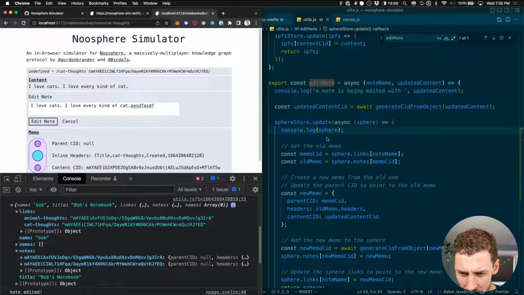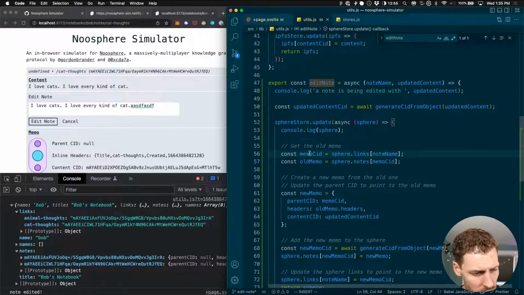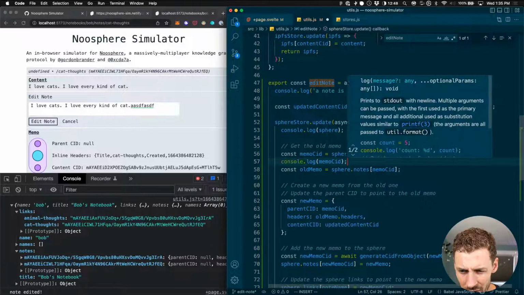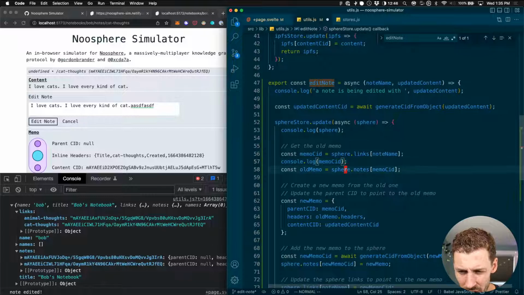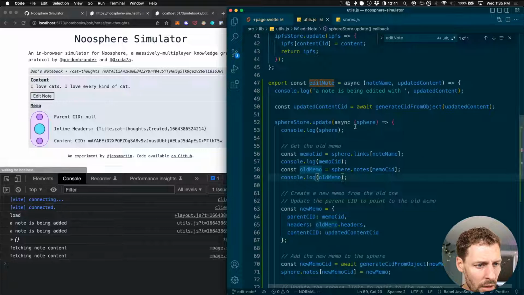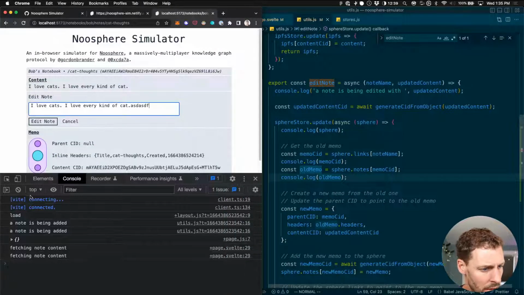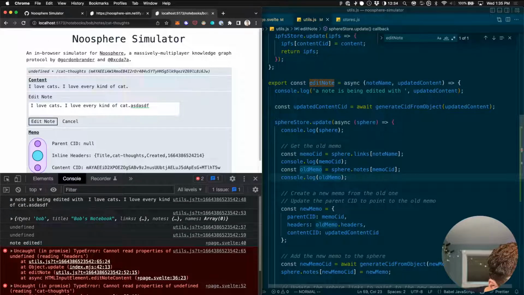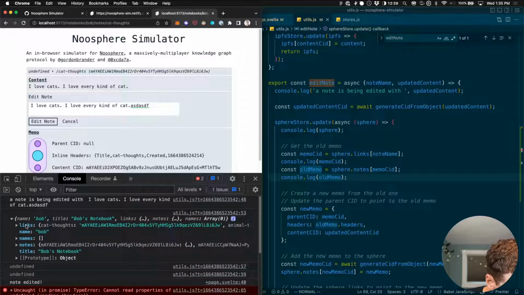Let's walk through this then. Sphere links should give us the memo CID. Let's do some console logging: memo CID, and then console log out the old memo. Edit note. Clear. Edit note. Boom. All right, so something about the way that I'm trying to access these links.